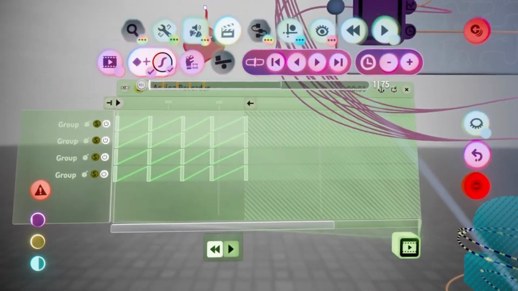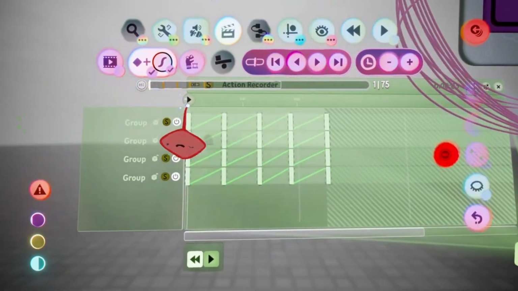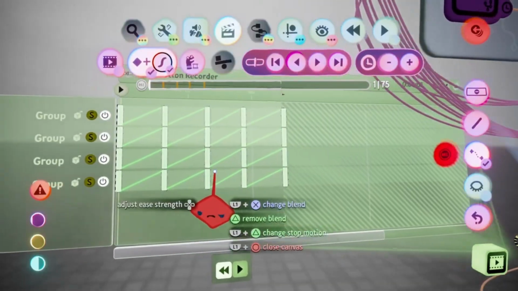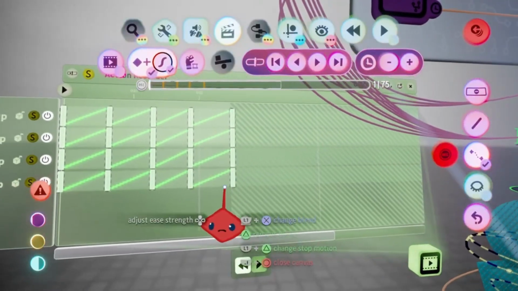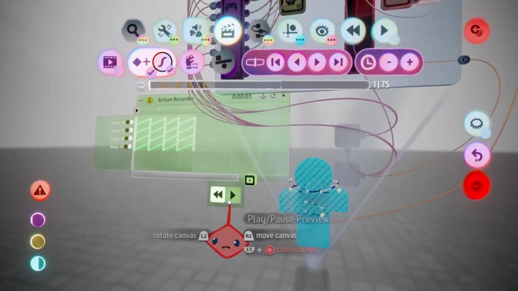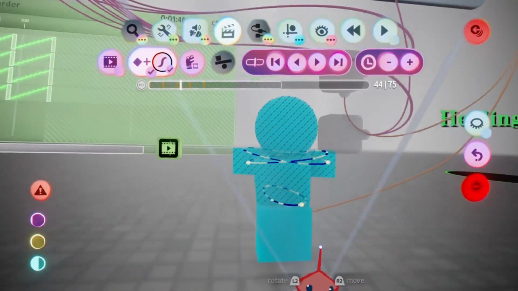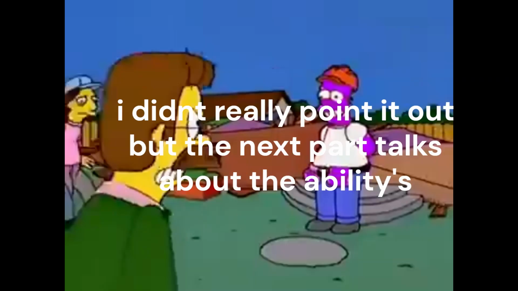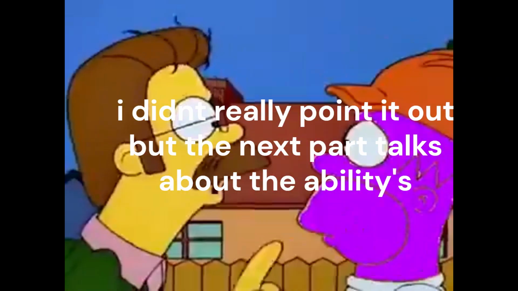To apply stop motion, you want to hold X on all the keyframes, and you want to hold L1 and triangle, and then you want to do that 2 times, mostly in my style, and then you have this cool stop motion effect. It looks cool.